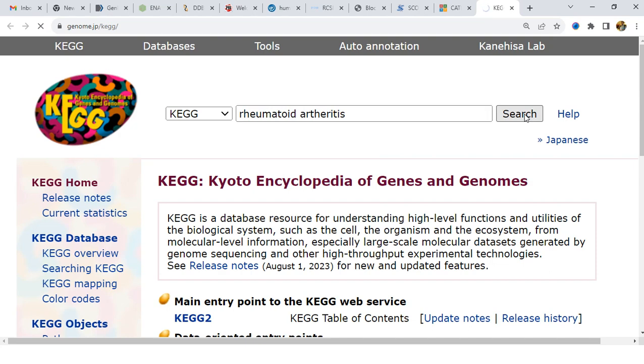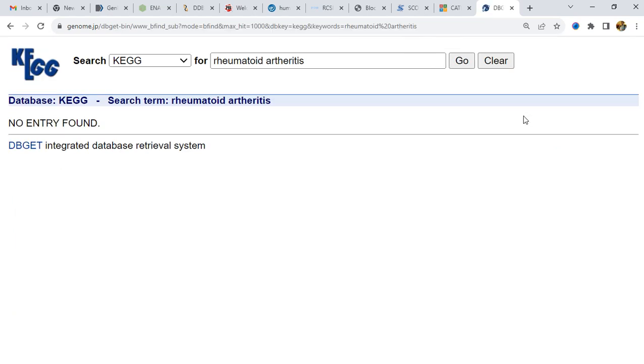So what actually happened? Just check here. I'll just show you. No entry found. Why is it not showing any entry?